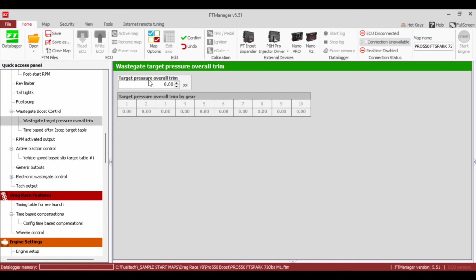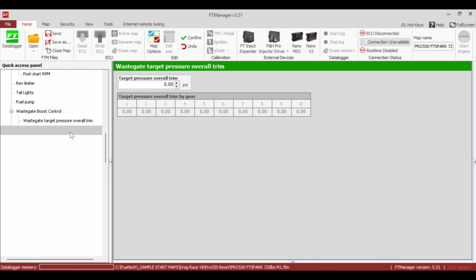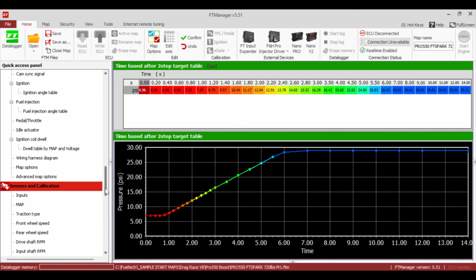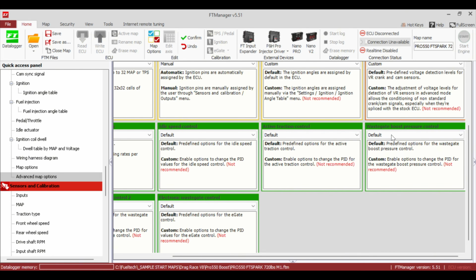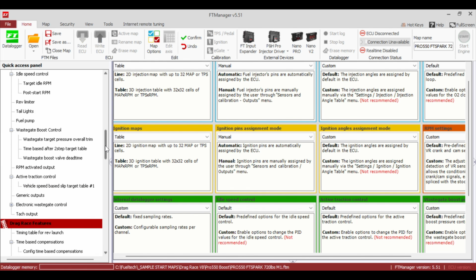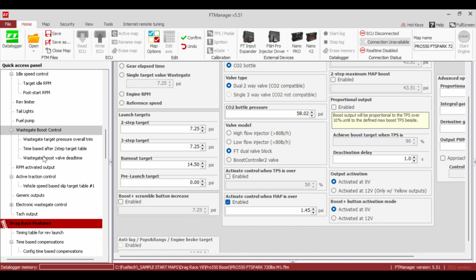Then it's just target overall trim. If you want to add 2 pounds to everything, you can do it here. And then this is your time-based table. If we go to advanced map options, we're going to turn on custom for that. Hit confirm. Come back up here to Wastegate boost control. You'll see there's already another table here that wasn't here before.